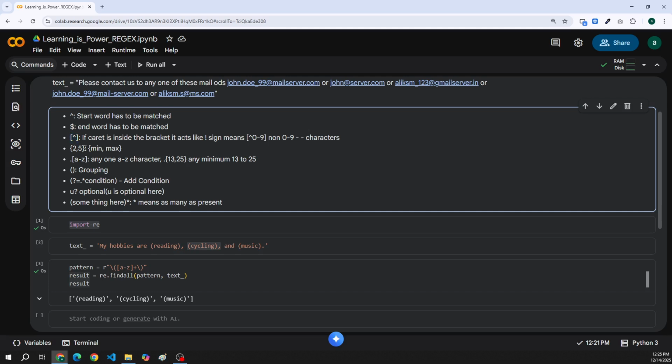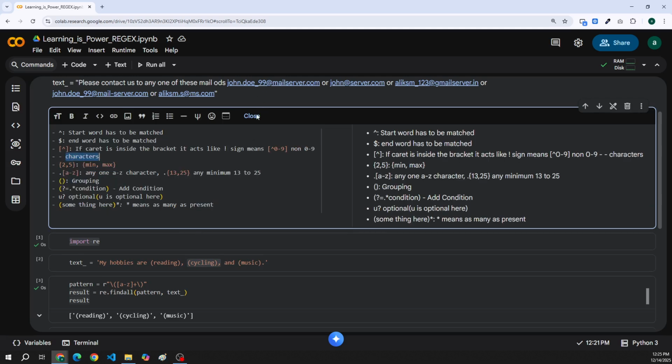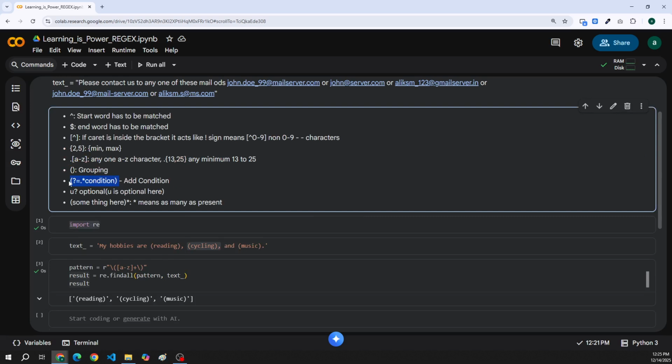Now coming to this, it is like minimum and maximum, meaning minimum 2, maximum 5. Now coming to a to z, this means any letter between small a to small z. You can as well add capital A to capital Z, or you can add 0 to 9. Now these brackets mean grouping. If you want to add some kind of condition, in that scenario you can add something like this. Now coming to the question mark, this is kind of an optional.